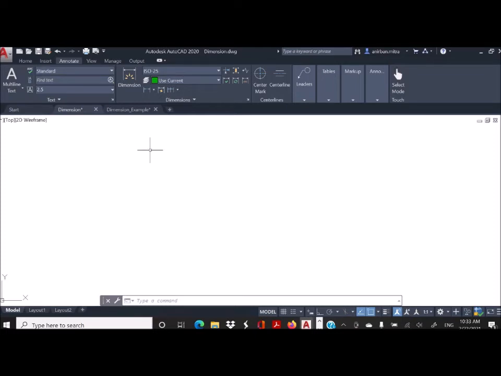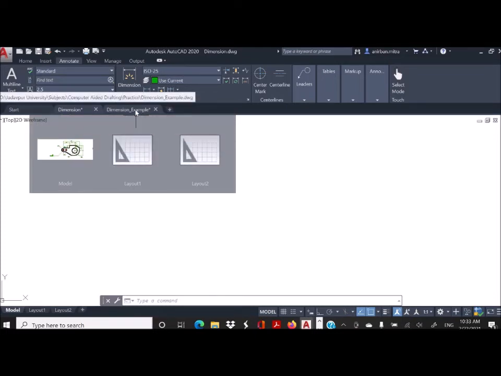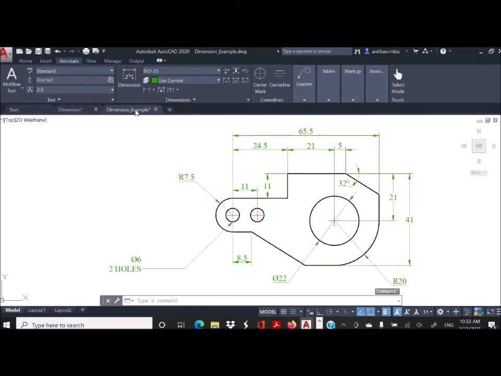For this, I will move on to this dimension example file where I have already created this example of a properly dimensioned object. So you can see that there are various types of dimensions such as linear, angular, radius, diameter dimensioning options presented here.